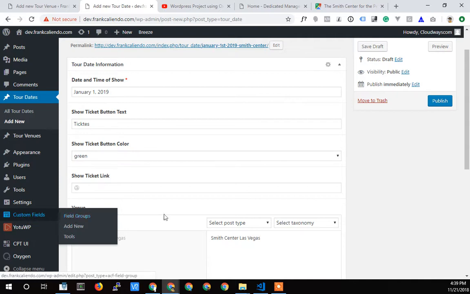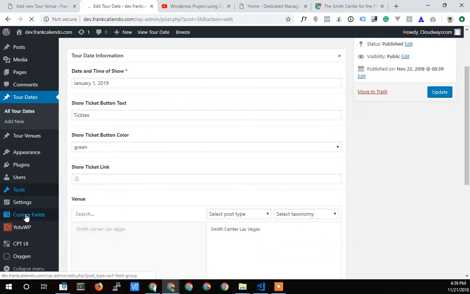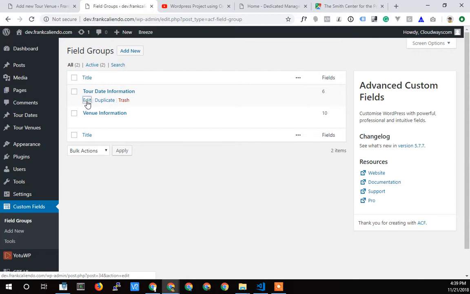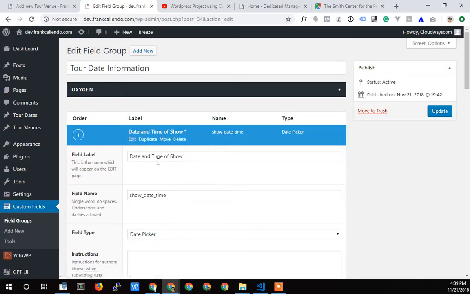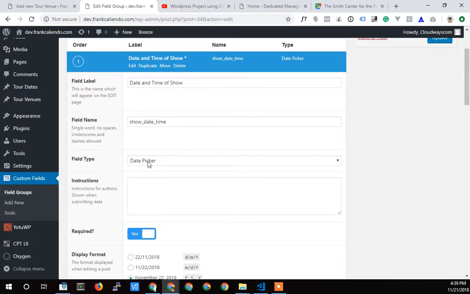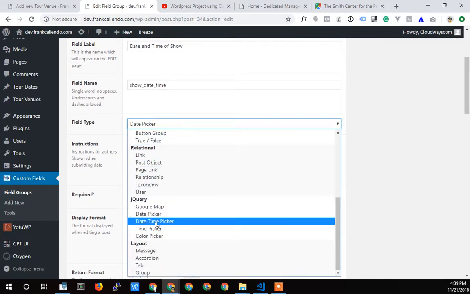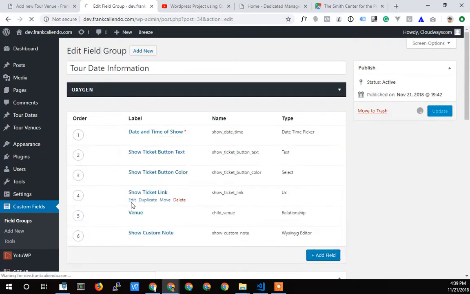The other thing I wanted to do was, so I was going to publish this, and I was going to go back and add the date time. So let me go back and just fix that real quick, just to show how easy it is. So we go to the field groups, we go to the tour date information, we edit the date and time of the show, and we make this field a date time picker. There we go. And then just update that.